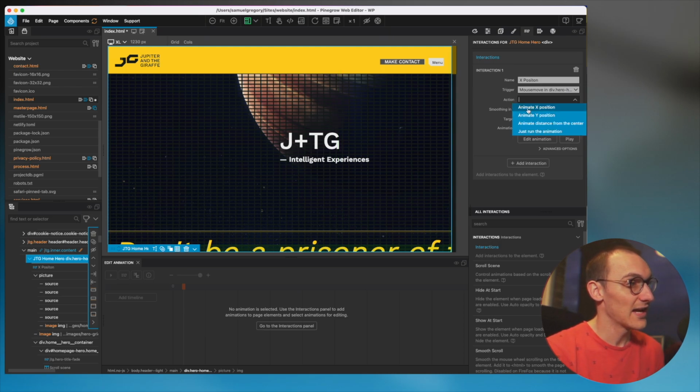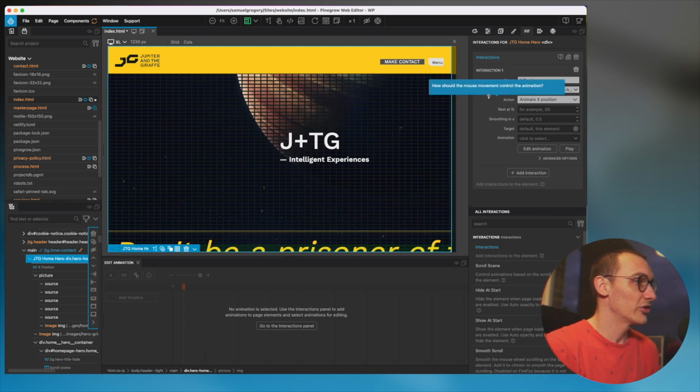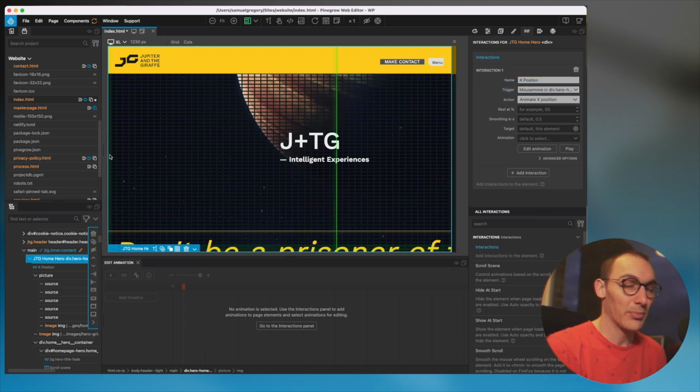If I hit Animate X position, what this is going to do is play an animation depending on the X position of my mouse. So at the far left of the screen it's going to be at the beginning of the animation, and as I move it to the right hand side of the screen it's going to play to the end of the animation. So we're going to hit edit animation here.